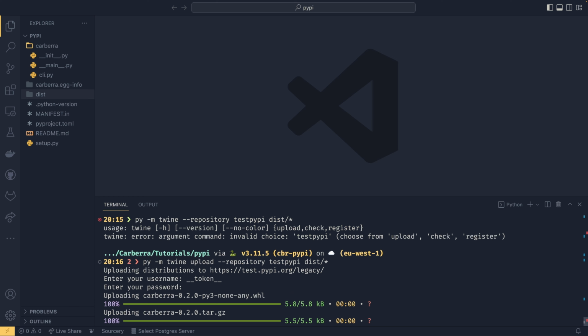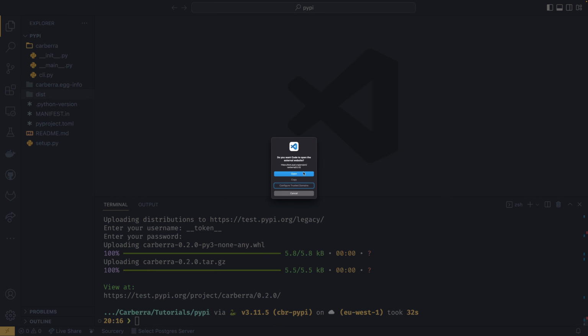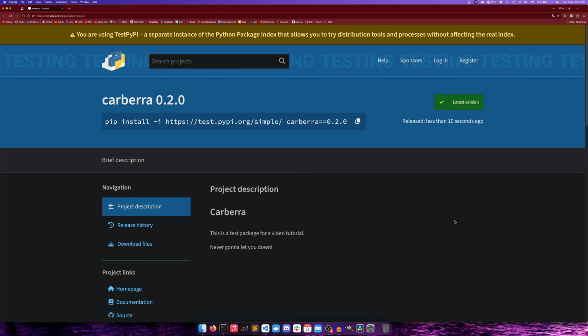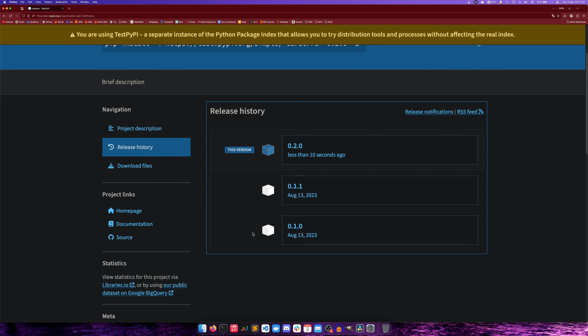There you go, so it's there, and it's uploading, and you get a URL, and if we go to that URL, if we open it, it should open on the screen. It does. That's good. And there we go. Our library is available on the Python Package Index. And here are my previous versions. Here are my previous attempts that I made. So you have this release history here.